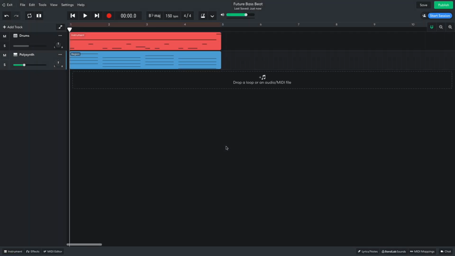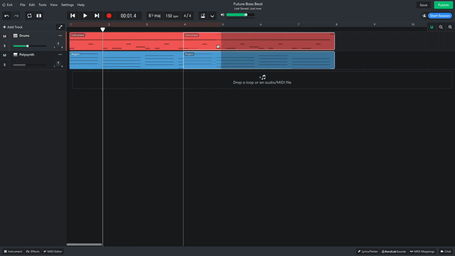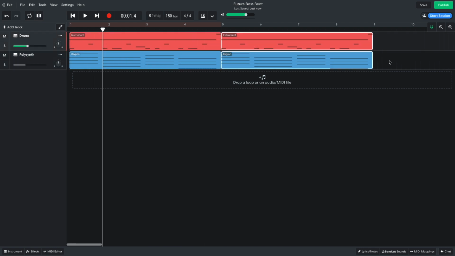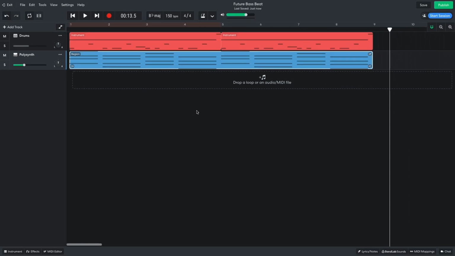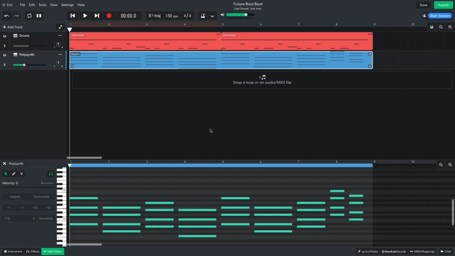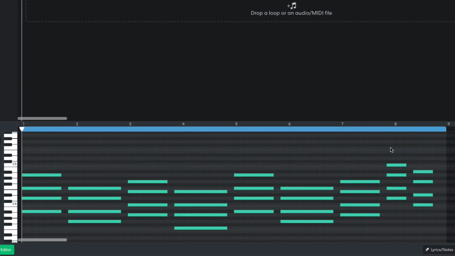I duplicate out the existing MIDI clips, and you can duplicate clips or MIDI notes in BandLab by holding Option on Mac or Alt on Windows, then dragging them into position. I select both chord clips, right-click, and select Merge Regions. This turns them into a single clip. Here I delete the final chord and replace it with a D minor 7 and a C minor 7.